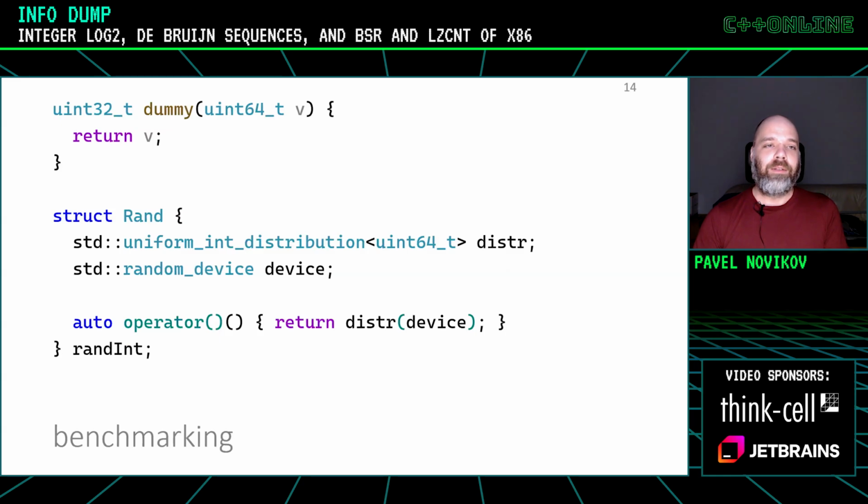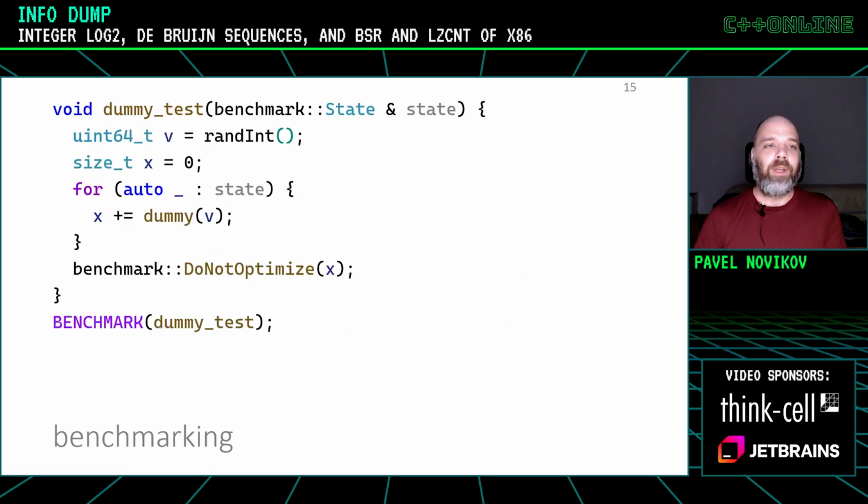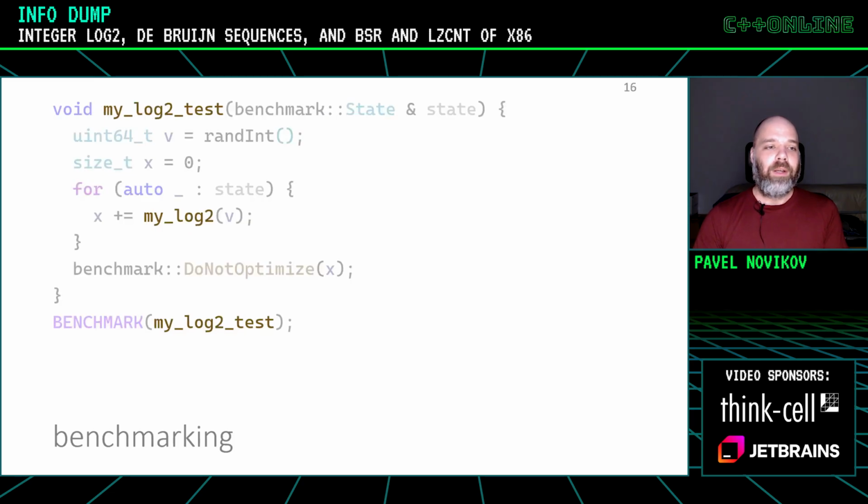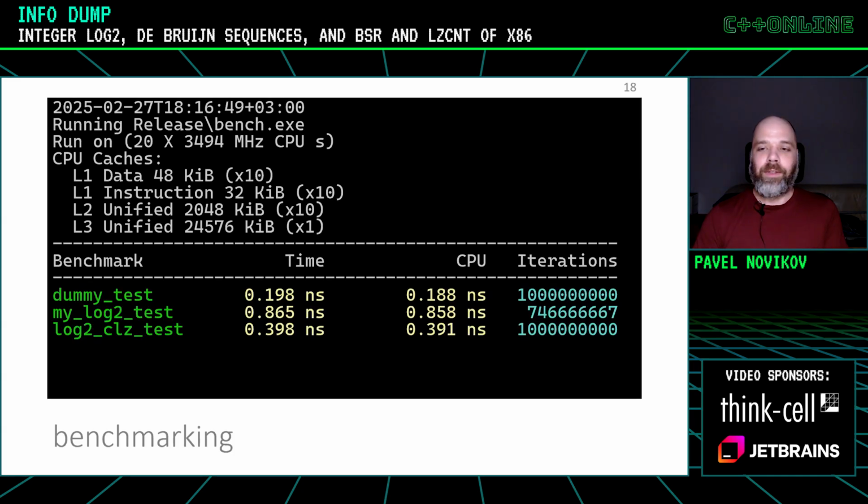Let's have a dummy function that basically does nothing except converting int64 to int32. We have our random device with which we generate random numbers. We have a benchmark for our dummy procedure that does nothing. We have our benchmark for log2 that uses De Bruijn sequences. We have a benchmark for log2 using count leading zeros. And here is the result.